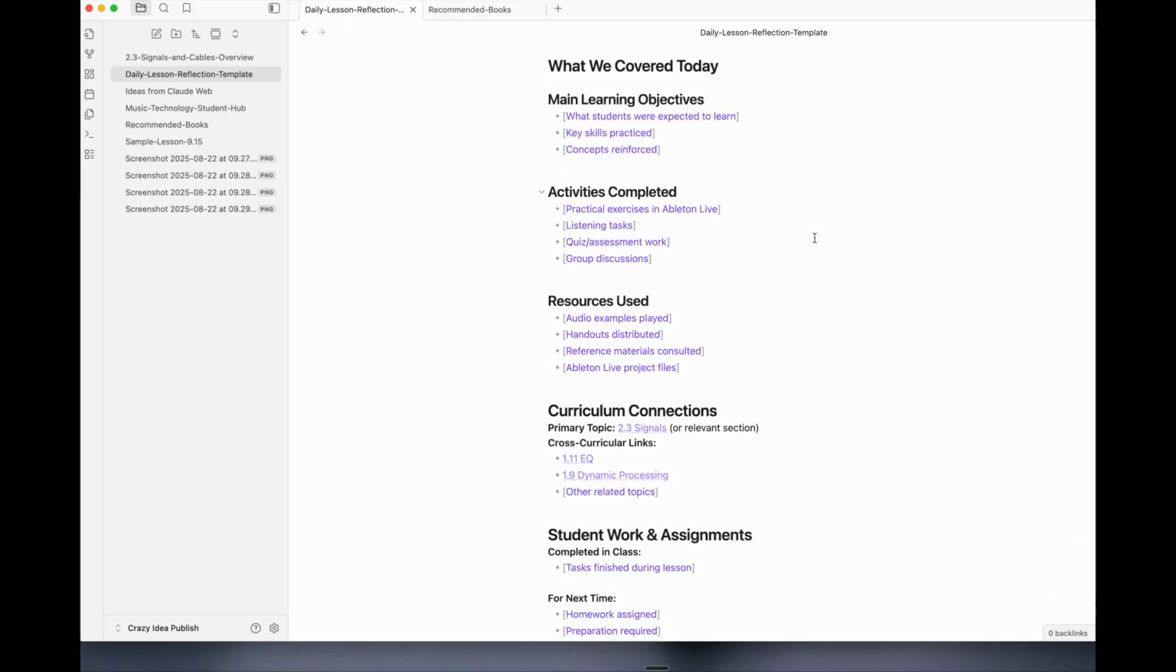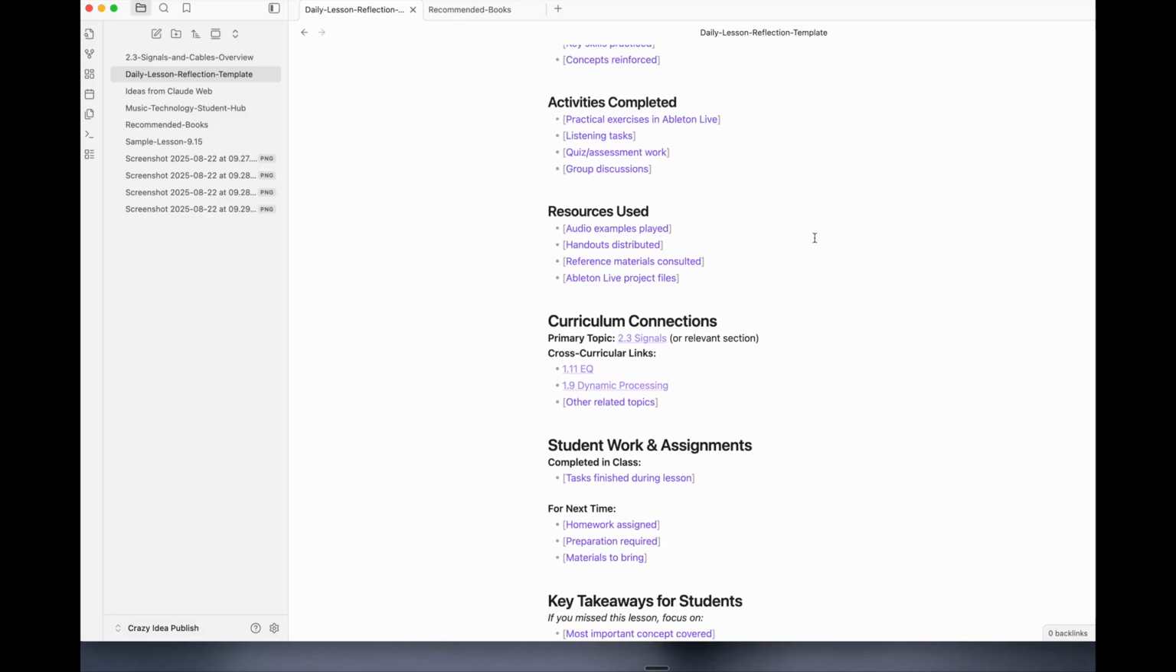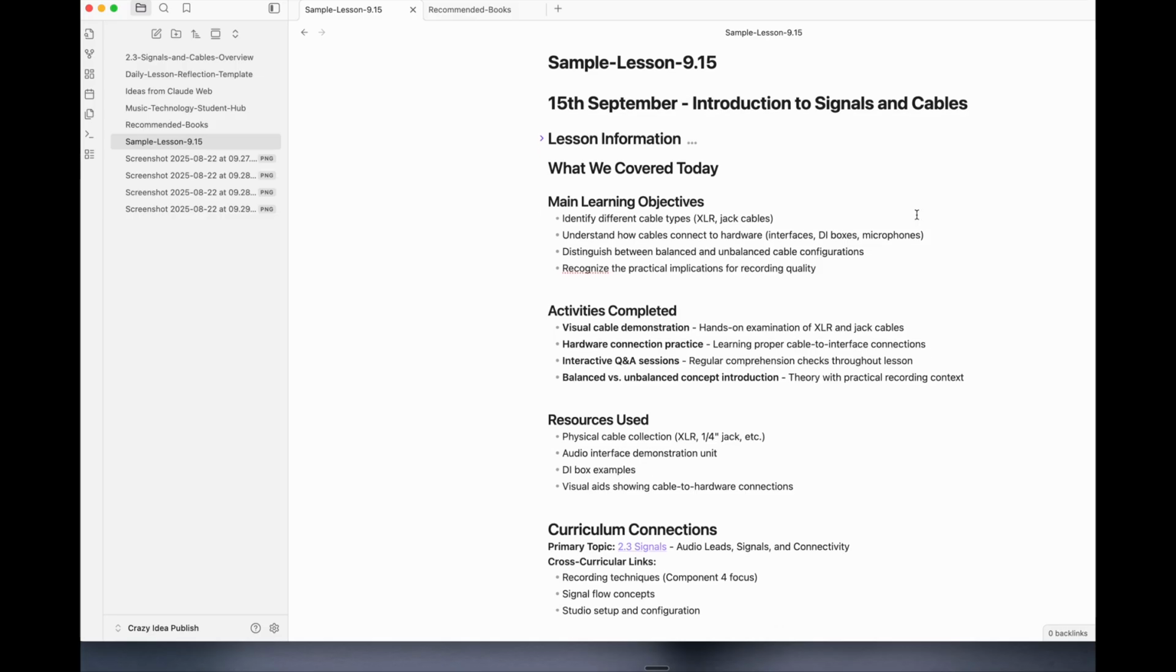Obsidian Vault. And overall, I like what it's got here. If I needed to, I could just simply edit any one of these that I want. Just as an example, I gave it a really simple example of a lesson that we did, and I made everything up, but I just wanted to see how it would look.